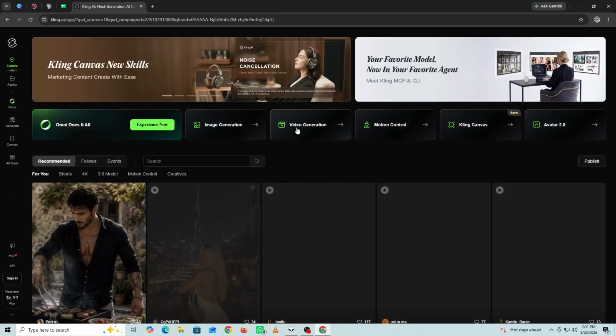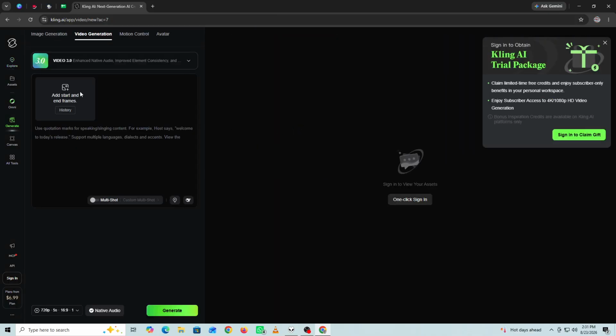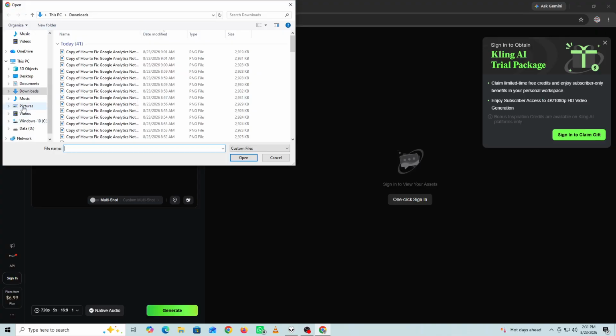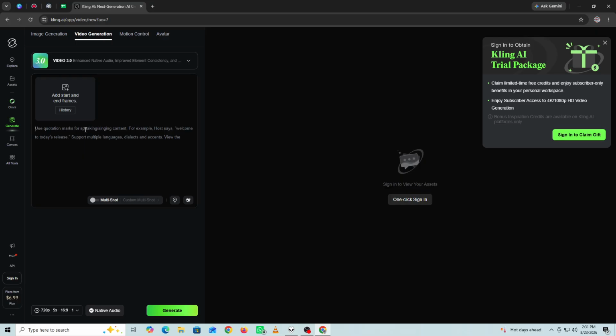After uploading the image, focus on writing a motion prompt. You don't need to describe everything that is already visible in the image. Instead, tell Kling AI what should move and how you want the movement to look. For example, if your image shows a person standing in a forest, you could write, "The person slowly looks around while the leaves gently move in the wind. Sunlight passes through the trees." And the camera smoothly moves closer.